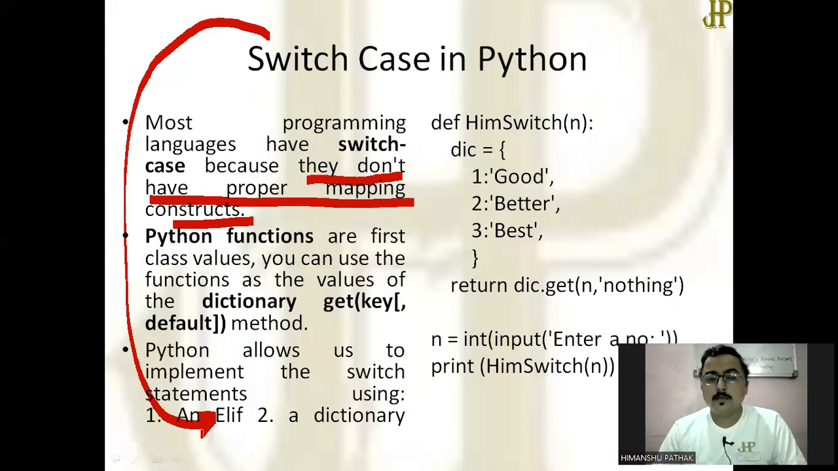So I already discussed how elif is executed, so I'm not going to discuss it here. I'm going to discuss how to create a switch case with the help of a dictionary.